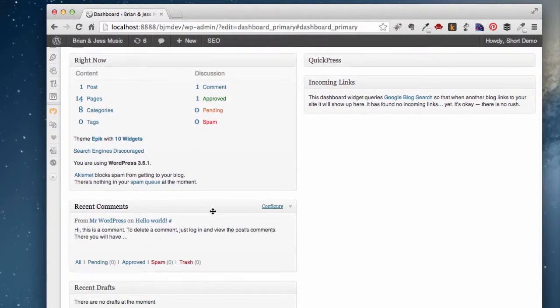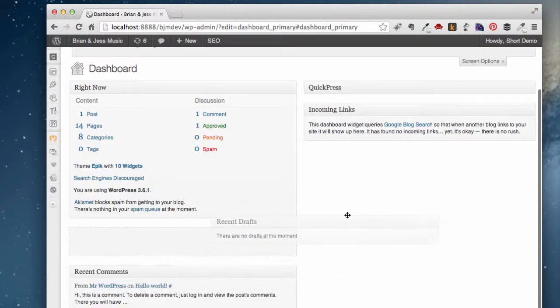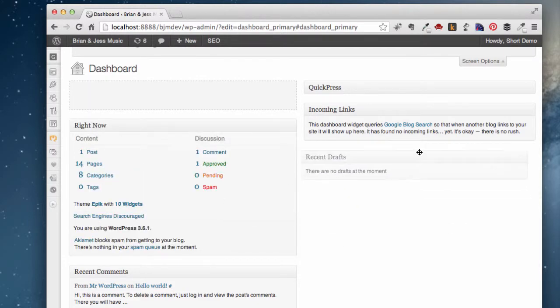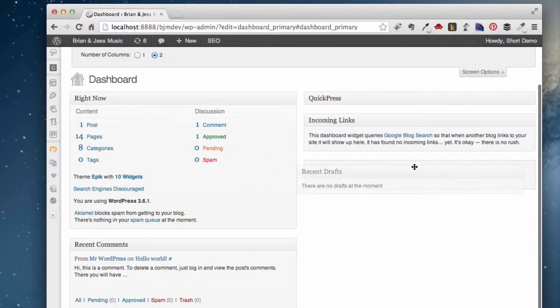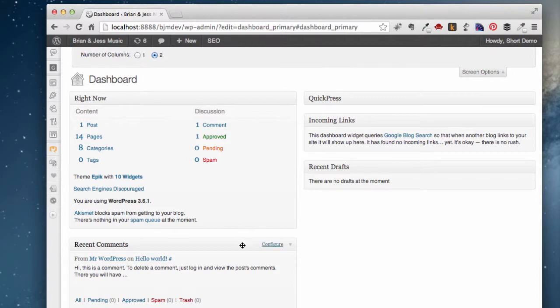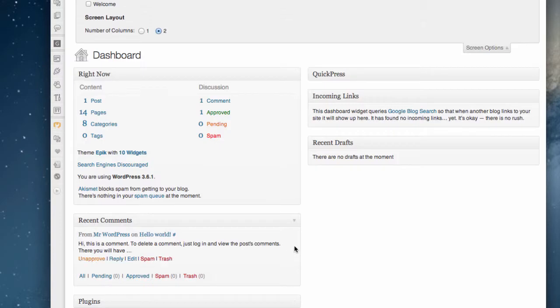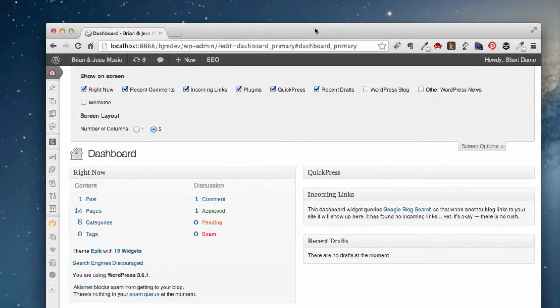Recent comments are useful for me because I get comments on my blog and I can go here and I can modify those comments. The recent drafts right here, if I wanted to use that, I can move that to wherever I want and I can view these recent drafts. I don't have any on this demo site right now, but if I did, that's where they'd be. And then down here is information, again, from WordPress about new and most popular plugins. Not something that I typically use, and I would likely come in and just remove that from my menu.